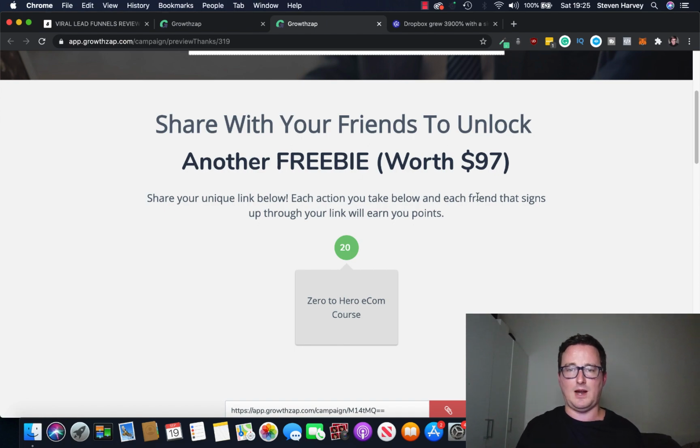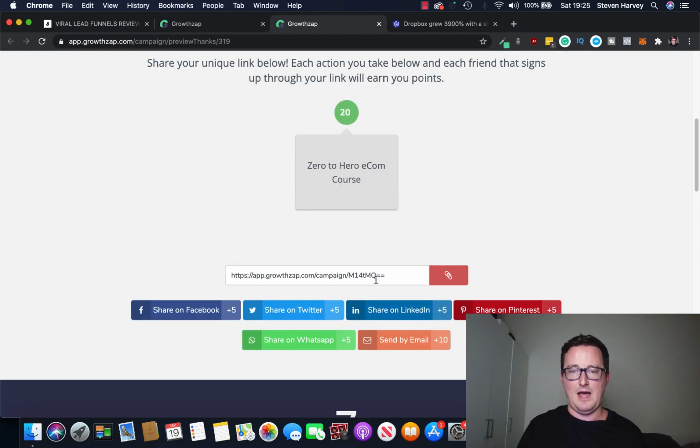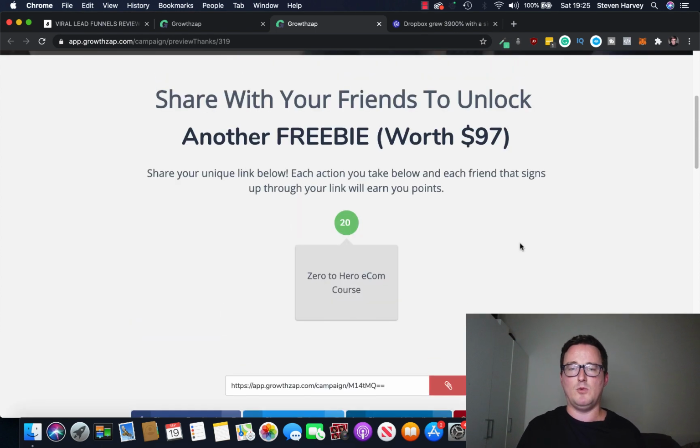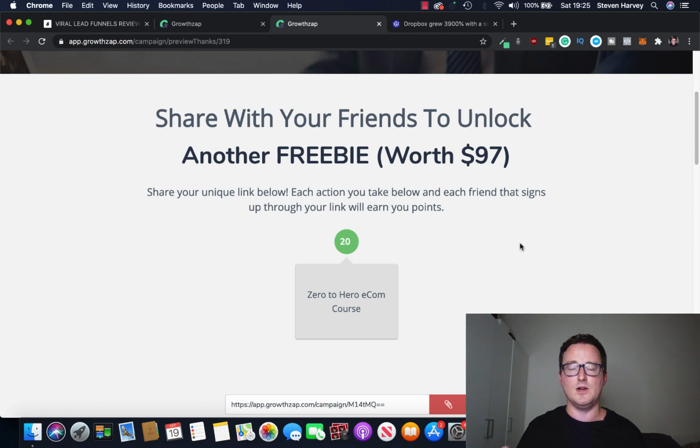Share with your friends to unlock another freebie, 20 points. And this is their unique code. And can you see these points here? Share on Facebook, plus 5. Share on Twitter, plus 5. Send by email plus 10, share on WhatsApp plus 5. So if they click these buttons, they get more points and it unlocks further rewards.